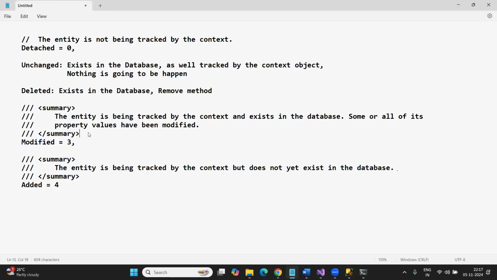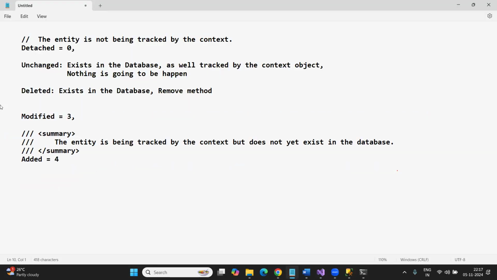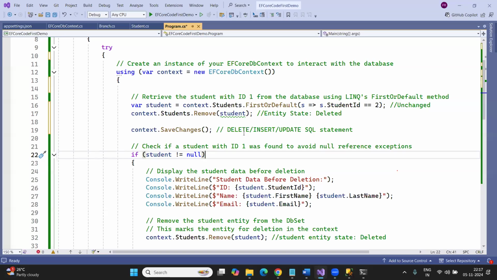Right? So now modified means... So, what, guys? Yes, I have a question.